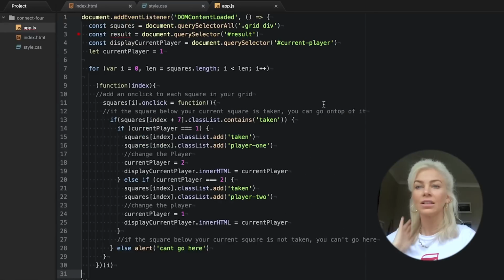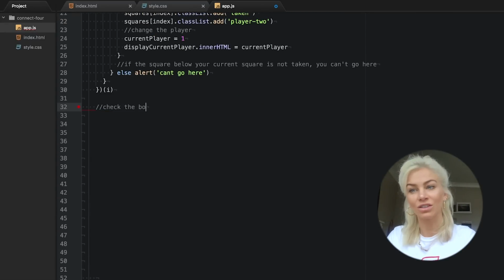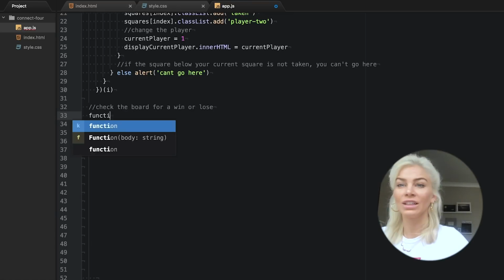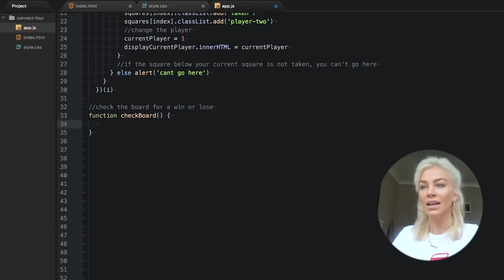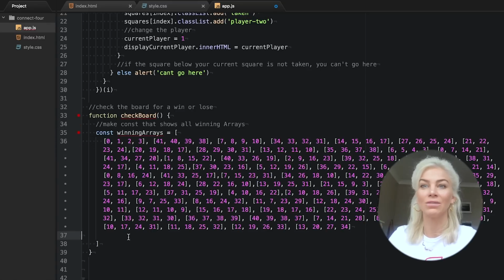Okay, great. Now let's check the board for a win or lose with a checkBoard function. First, we need to declare what a winning combination actually is on our board. I actually found these somewhere online, so I have cheated and I'm passing this on to you so we don't have to figure this out ourselves, otherwise we'll be here all day.